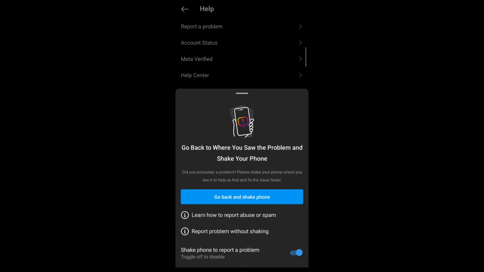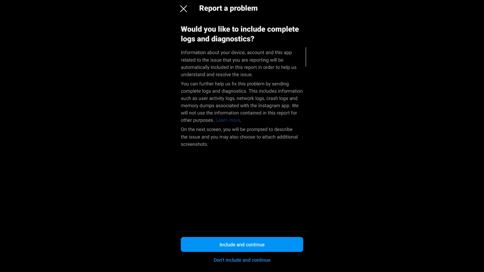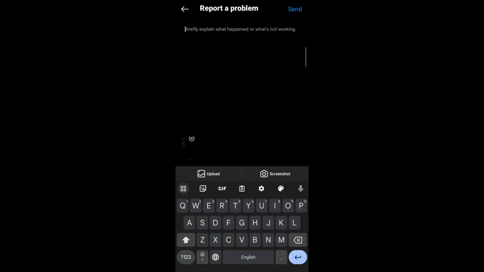Tap on report without shaking because you have a screenshot of it. So you can simply just report with the screenshot. So you tap on report problem without shaking. Tap on don't include and continue. Now upload the screenshot that you've just taken.